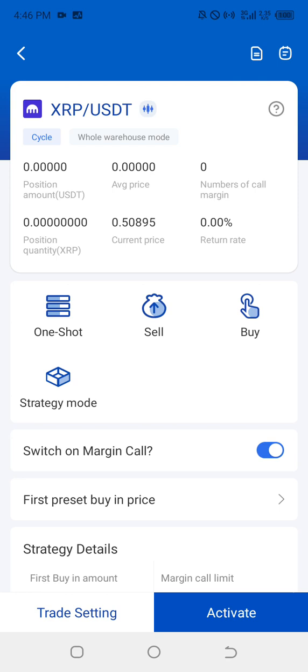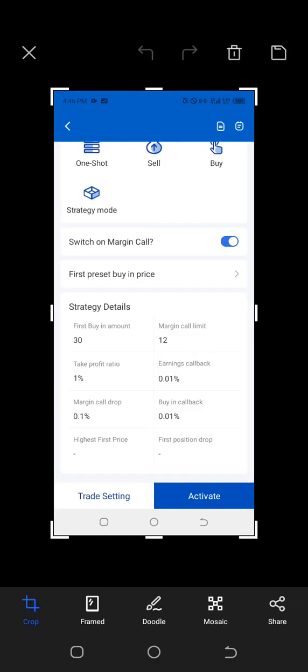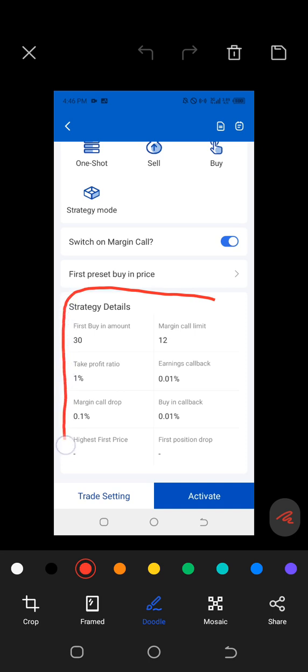The only thing I want you to see here is that because I've batch set it, all the coins I pick already have the settings uploaded to them by Royal Q. So I don't need to go and tap on trade setting, then choose a strategy setting, then choose a template, upload it onto the parameters, and then go to first buy-in amount and change the first buy-in. All those things take time.